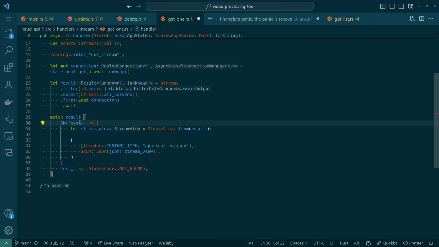And so then we can match on that, and we can say if this outer type is an OK, we can get the result from the inside of the OK and use that. So that result here, which shadows the earlier result, which does seem to be idiomatic in Rust, is a stream in this scope. Although we're not saying that explicitly, and Rust Analyzer seems to not be catching up. But regardless, it's a stream, and we convert it into a stream view using our from implementation, and then we use that to return some JSON.